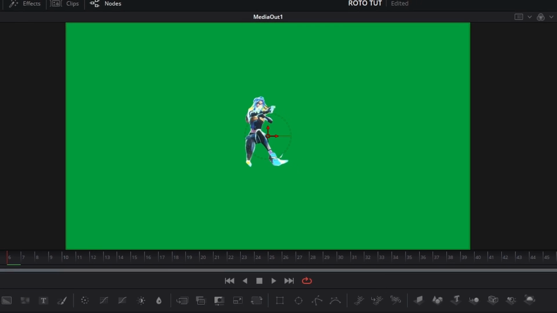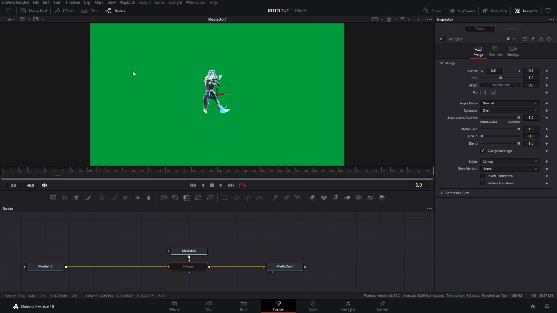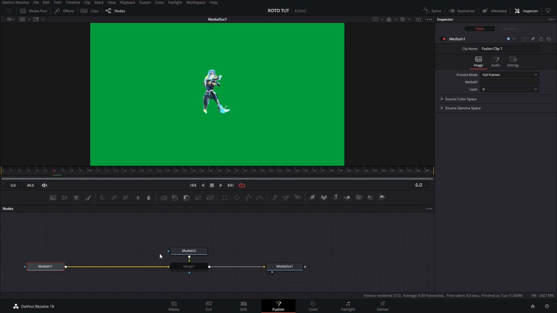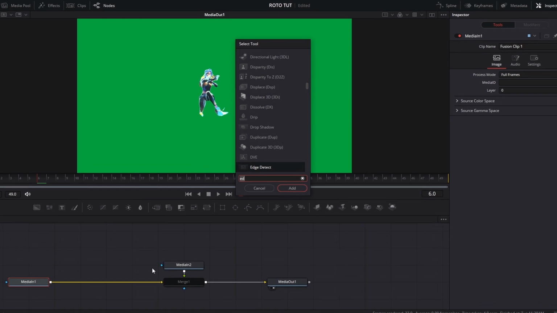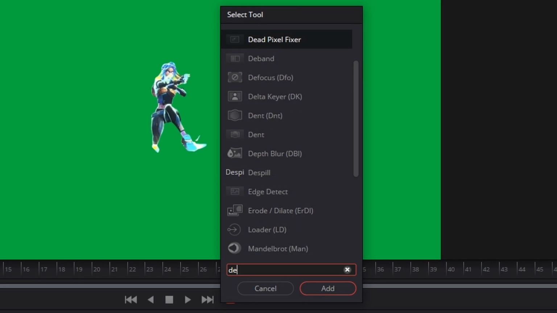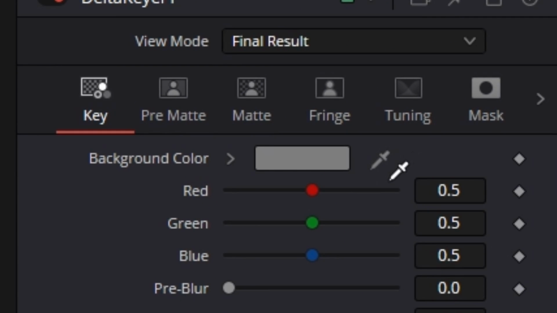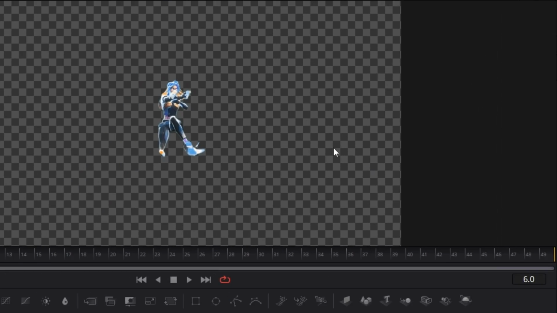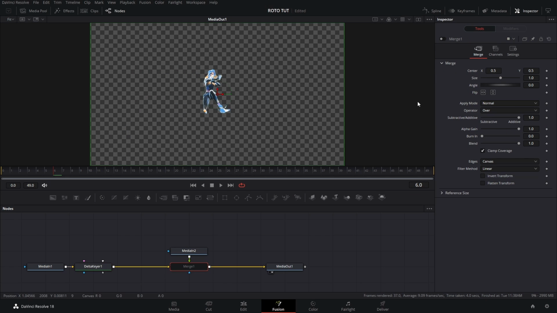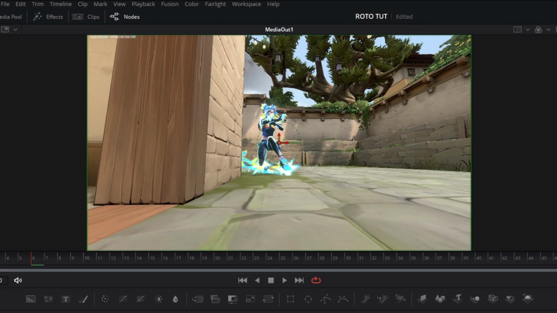Yay. Alrighty then. So what we need to do is key out all of this green. So select your media in 1 because this is our background element, and hit shift space to bring up the select tool page and type in delta keyer. All you have to do now is take this eyedropper tool and drop it on top of the green. But if we turn our merge back on, nothing happened.